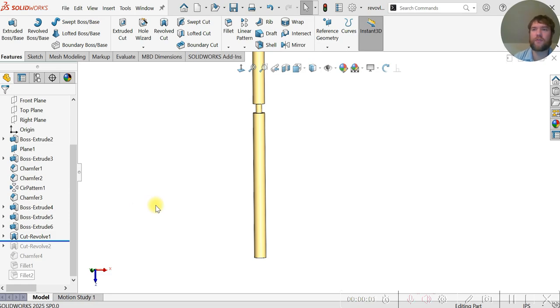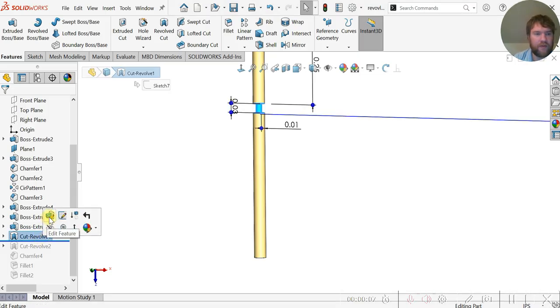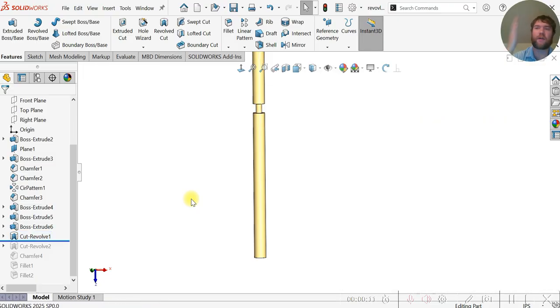In this Solidworks tutorial, I'm going to show you how to do a revolved cut, as you can see here in this feature. Number one, we're going to need to work on a sketch on a plane. Number two, we're going to need an axis. So those two things. Let's go ahead and first do the sketch.